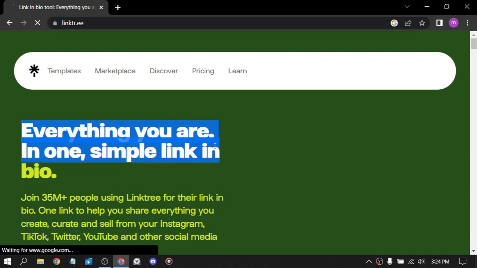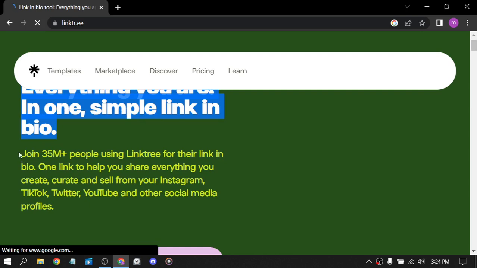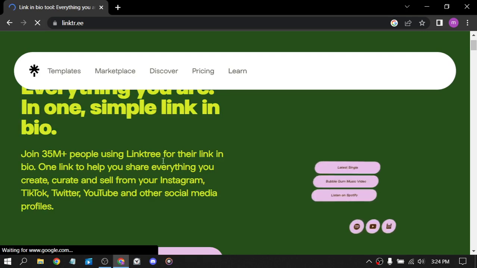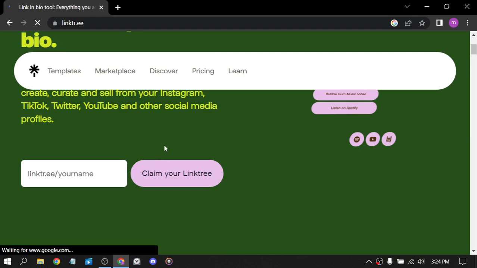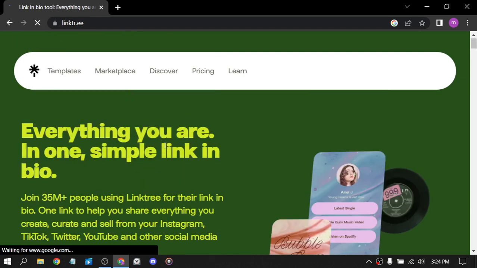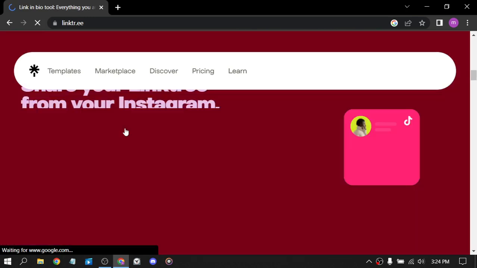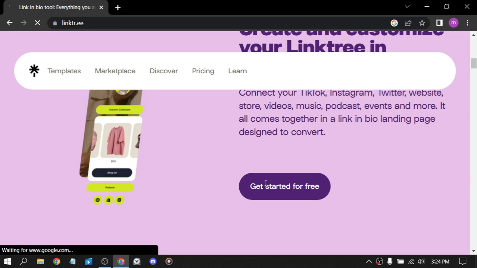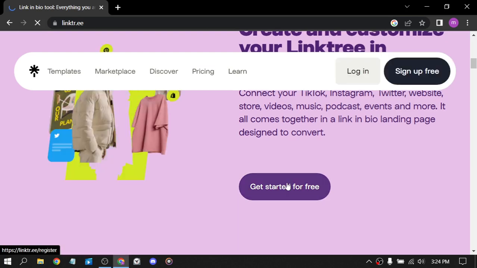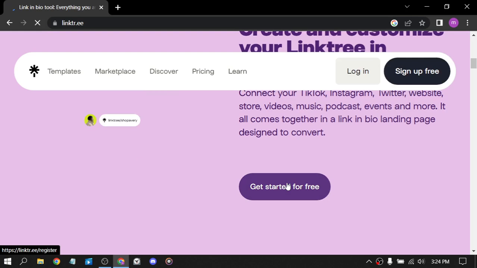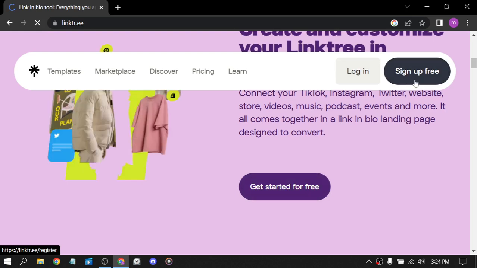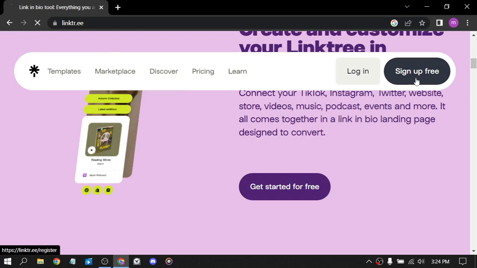Everything you are in one simple linked bio. Join more than 35 million people using Linktree for their links. So claim your Linktree. Get started for free. You can sign up for free and let's wait for the website to load.